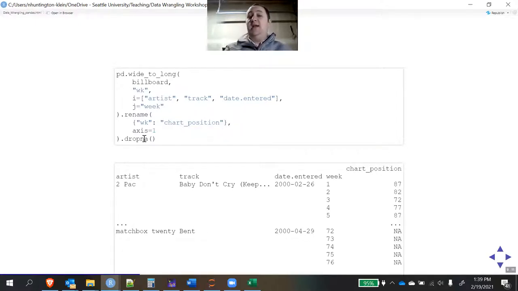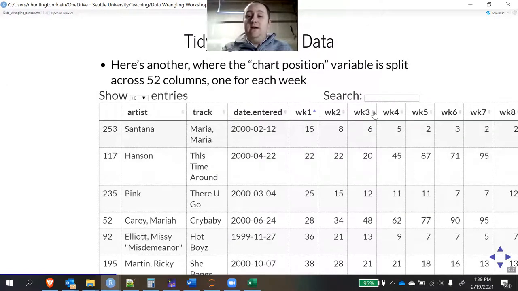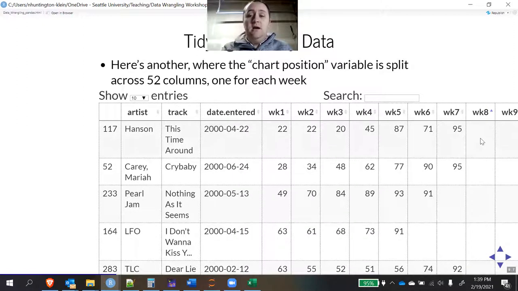Dropping missings with dropna is a common thing that you might do after a wide to long pivot, because if there's any observations that don't fill up all the columns, then it's going to be blank, right? So let's say, for example, this song was only in the charts for 7 weeks, not 8. If I do a pivot, it will give me a row for week 1, 2, 3, 4, 5, 6, 7, and then missing for 8, 9, 10, and so on. If I don't want all those missings, if this is the only real data anyway, I can tell it to drop the NAs and it will thankfully drop all these that would otherwise be their own rows taking up a bunch of space.